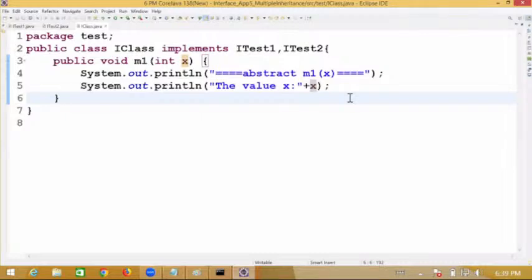From 1995 to 2014, almost 18 to 19 years, the abstract method available within the interface did not create any problem for multiple inheritance.